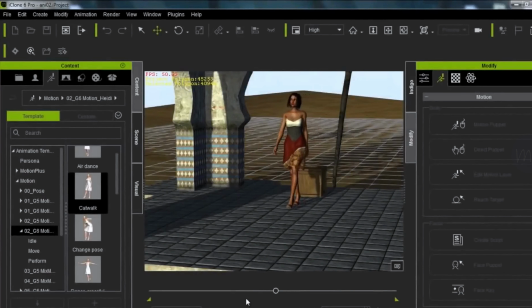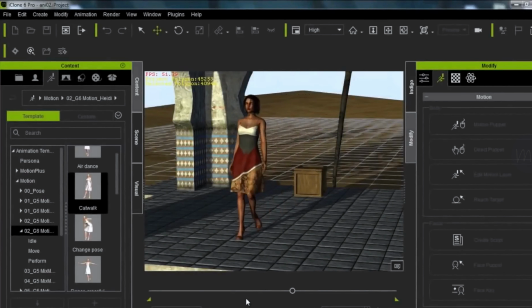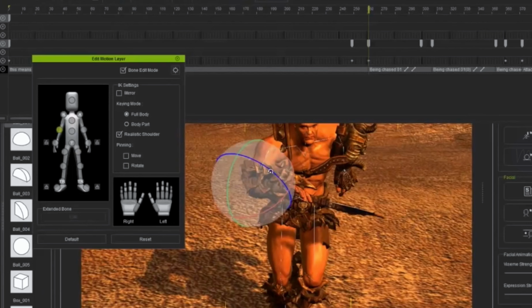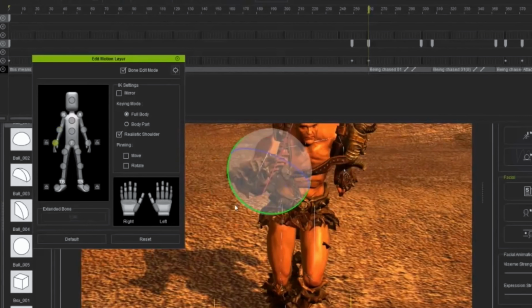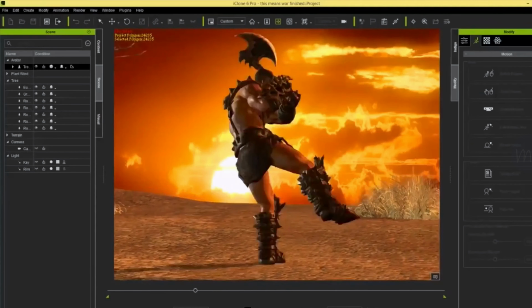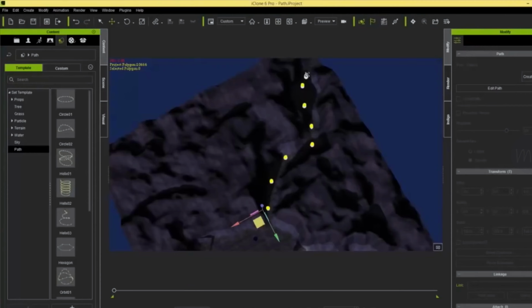Quick and simple animation is the cornerstone of iClone, and also one of its most useful assets. Whether you have experience in animating characters and objects or not, iClone has a wide spectrum of motion tools that are easy to learn and apply.